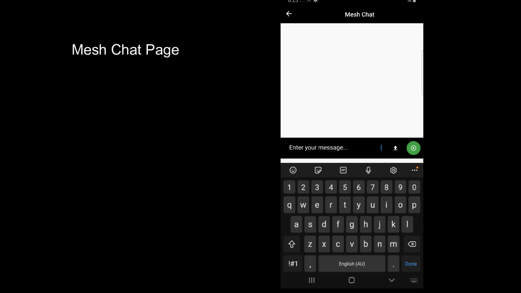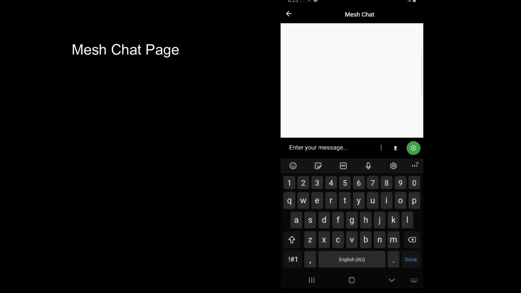Currently, we'll move over to the Mesh Chat function. At the Mesh Chat page, users are able to enter their desired message and send similarly to the chat page. However, the only difference between this page and the chat page is that users' messages are broadcasted. As user messages are broadcasted, each message will contain the name of the user that has sent the message over.